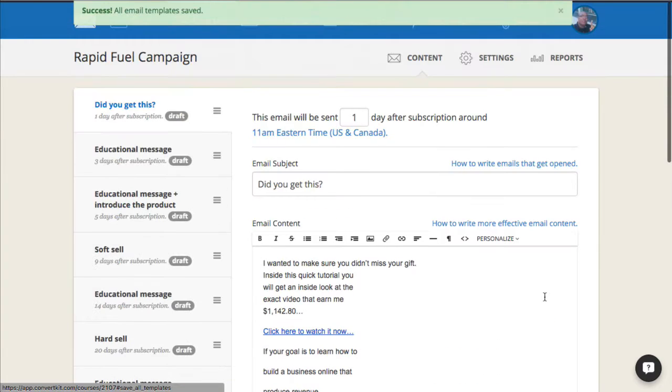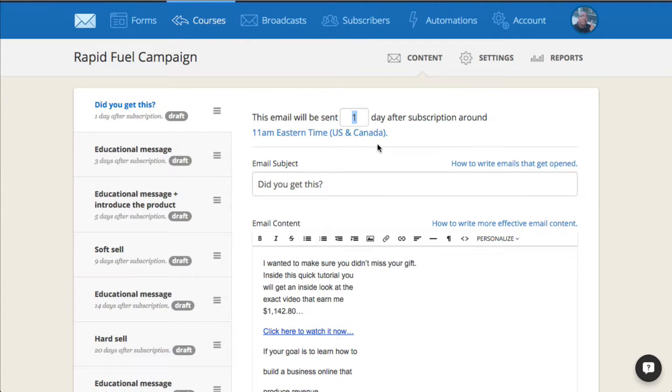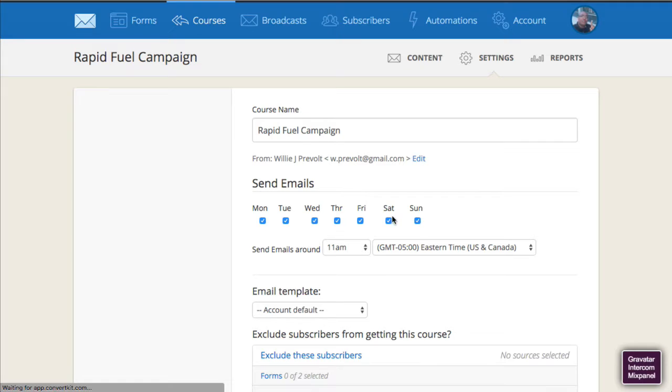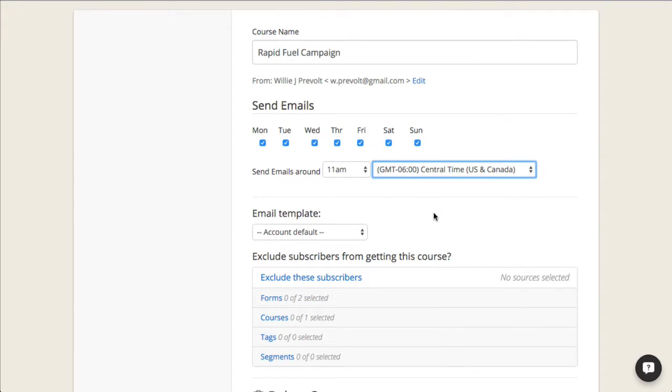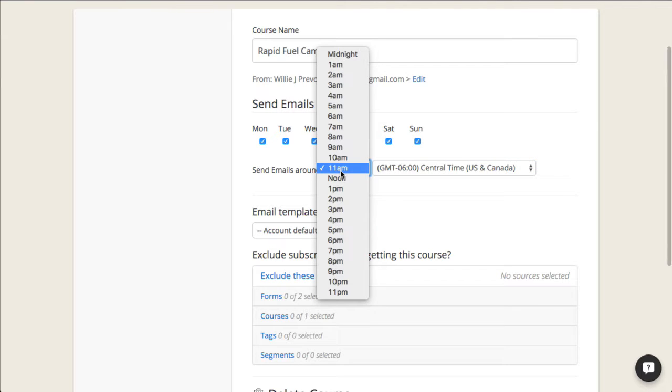I'm just going to say save all. And I'm actually going to make this go out on day 0 because I want this to go out immediately after they opt in. And I wonder if I can change this time zone. And I can. So awesome sauce. I'm going to change it to Central, and send emails around 11 a.m. I like this because you can send them out directly at the same time every time. That's awesome.